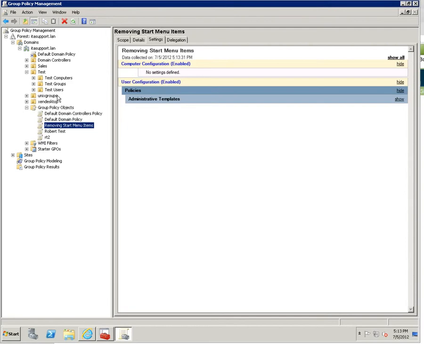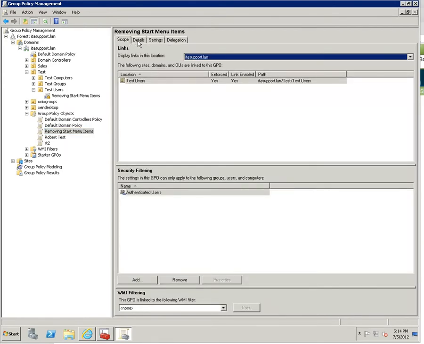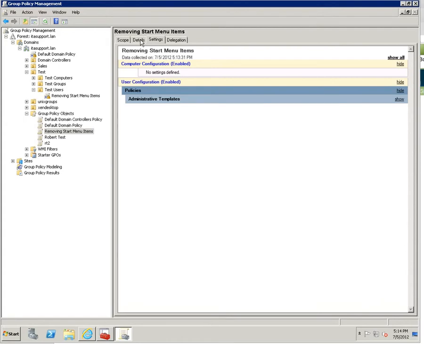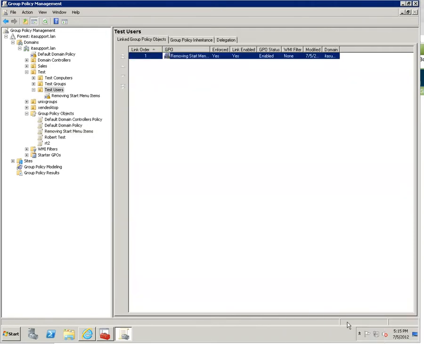We can now expand our test users container, and we see that we have a policy here that we applied to remove the start menu items. We can now right click on this, and we want to make sure that the link is not only enabled, but we want to make sure that it's enforced. After selecting enforce, we can then go to the settings. Okay, we now see that our object is linked.